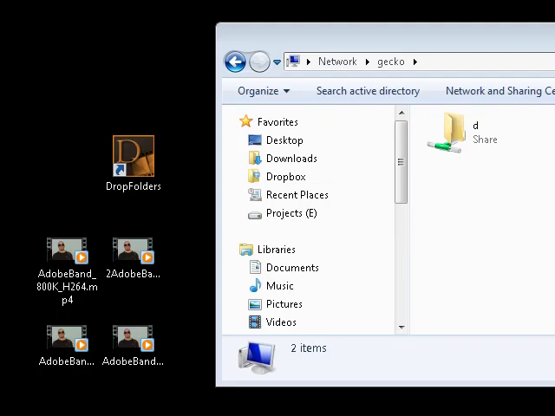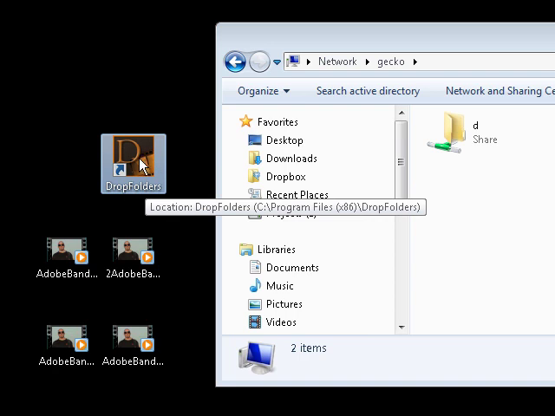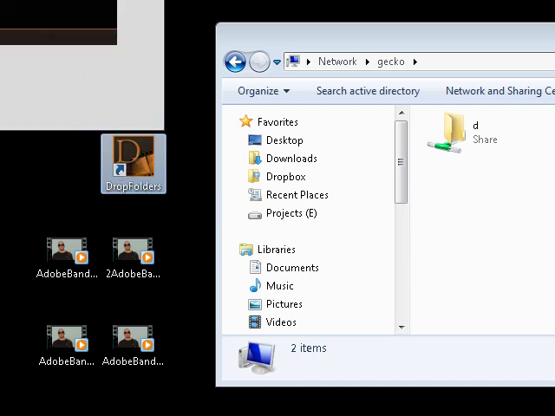Okay, so this is going to be another preview of this Air application I've created using Air 2.0 with native process and HandBrake command line interface. So I'm calling it DropFolders for now. It's not yet at a 1.0 release, so that could change. But let's run this thing.